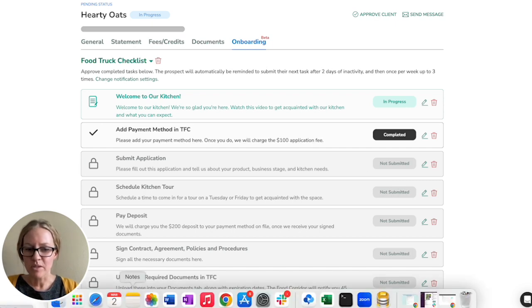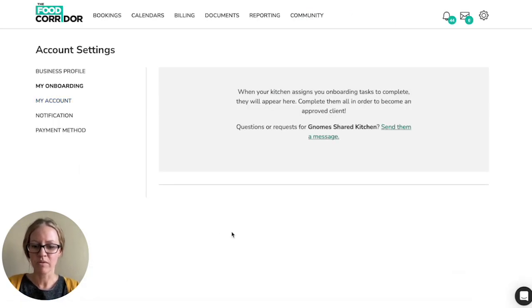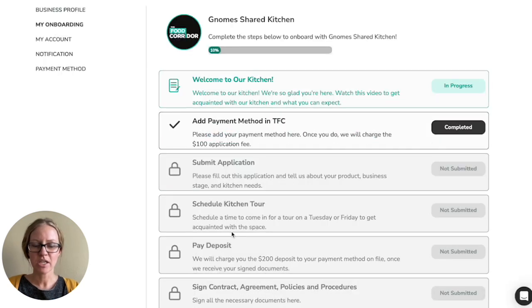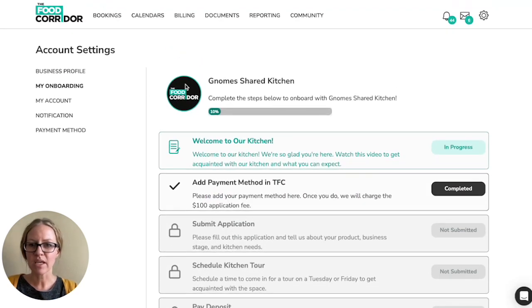So from their perspective, we'll refresh this page. Great, so they can now see in their account settings, so up here, they'll click My Onboarding, and it will be the default tab when they log in.